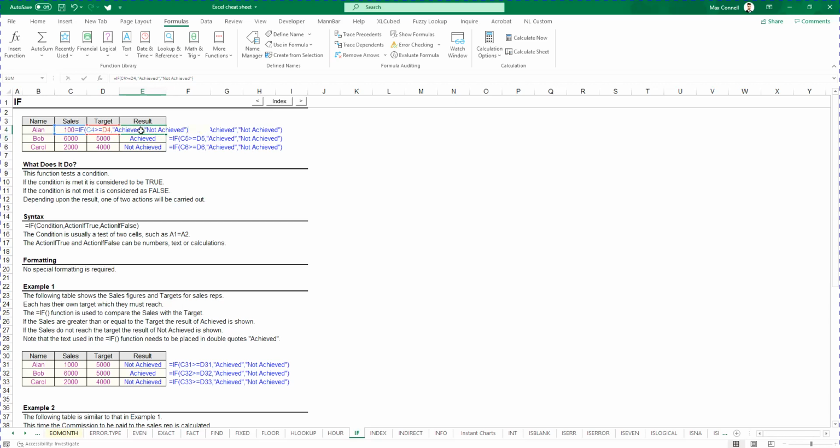The formula is quite simple. The logical test is C4 greater than or equal to D4, where C4 equals sales and D4 equals target. If C4 is greater than D4, i.e. if sales is greater than target, I want the text to say achieved, and if it's not greater, I want the text to say not achieved.